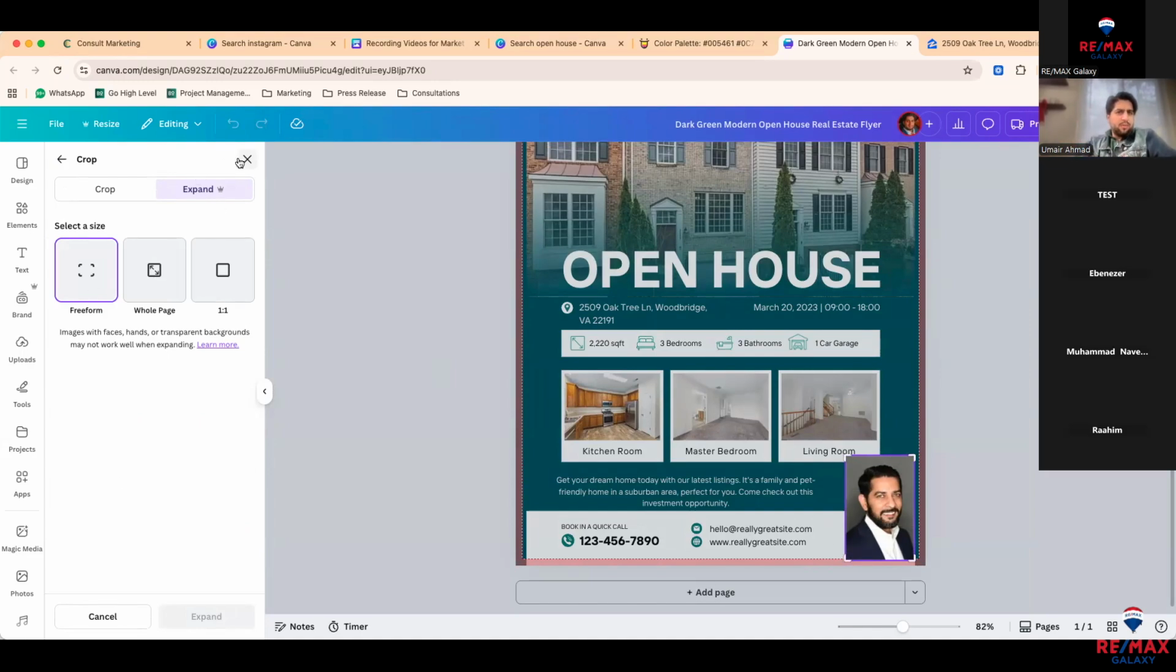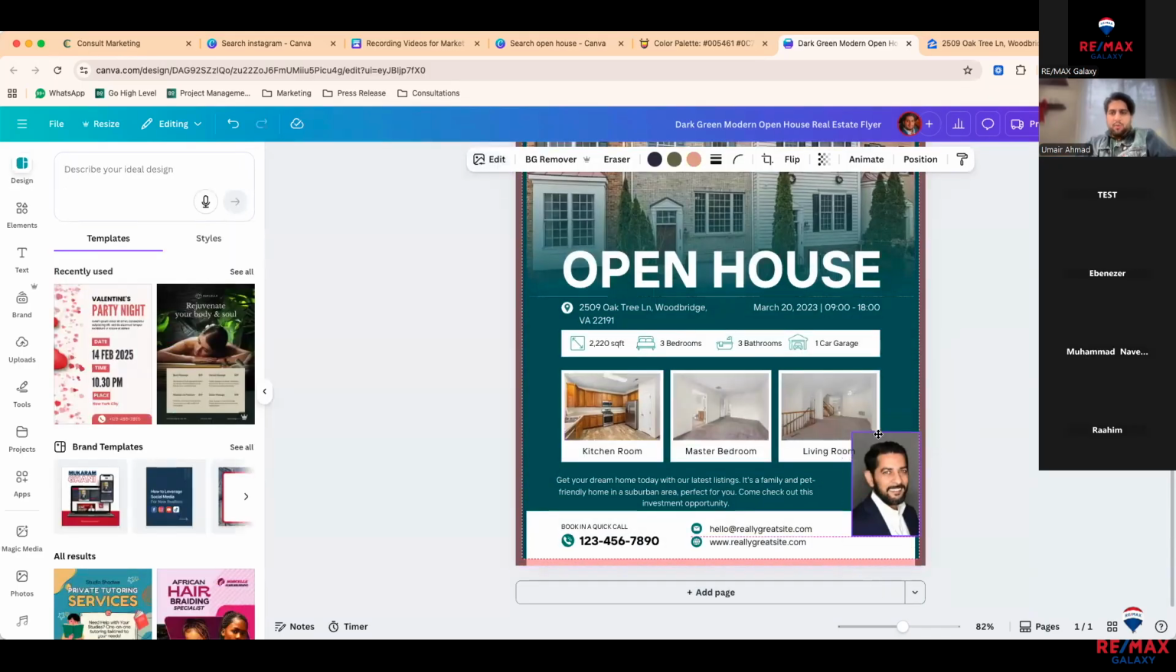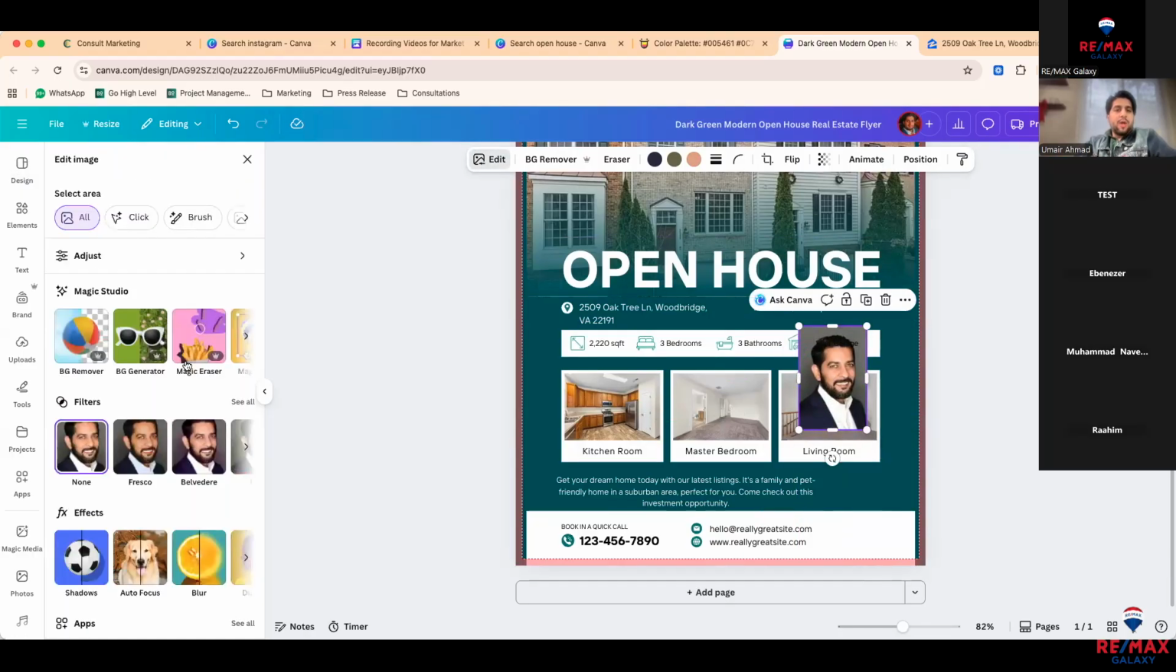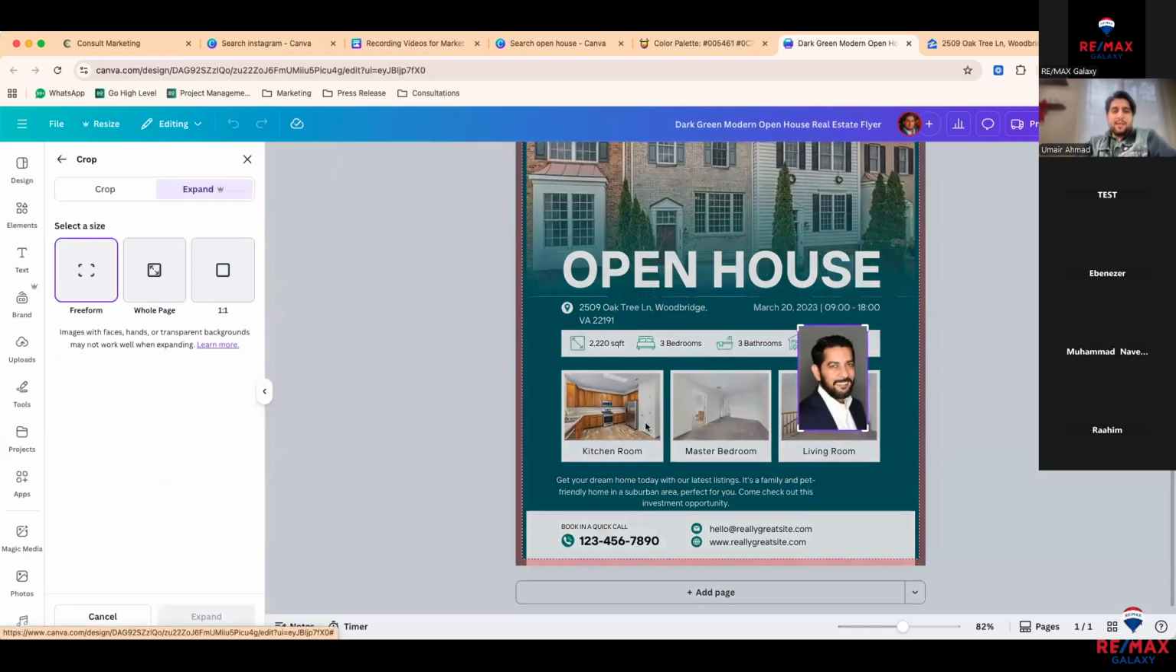Actually, hold on, give me one second. Let me move it a little bit up. If it keeps doing that, what I would do is just lock this. There you go. You have to lock two times, and once you lock, it's not going to do that. You go to Edit, go to Magic Expand, and this is a free expand.